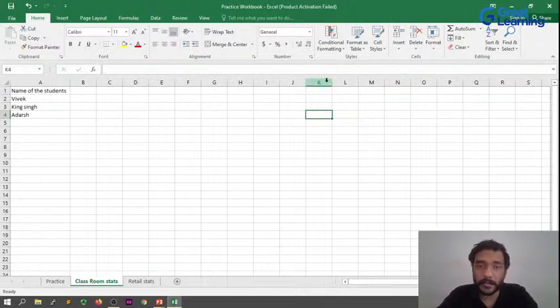Well, we know that it's a K, right? But it's kind of difficult to look at what row it is. So what you can do is just go to the right column and see what the thing is. It's K4. Now if I select another random one, this is H17, this is Adarsh on A4, King Singh is A3, Vivek is A2, right?